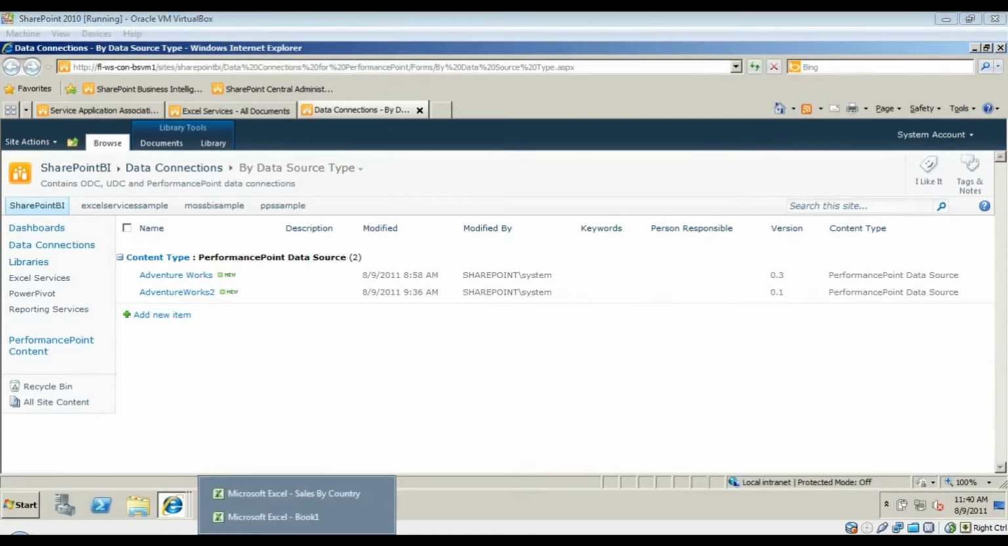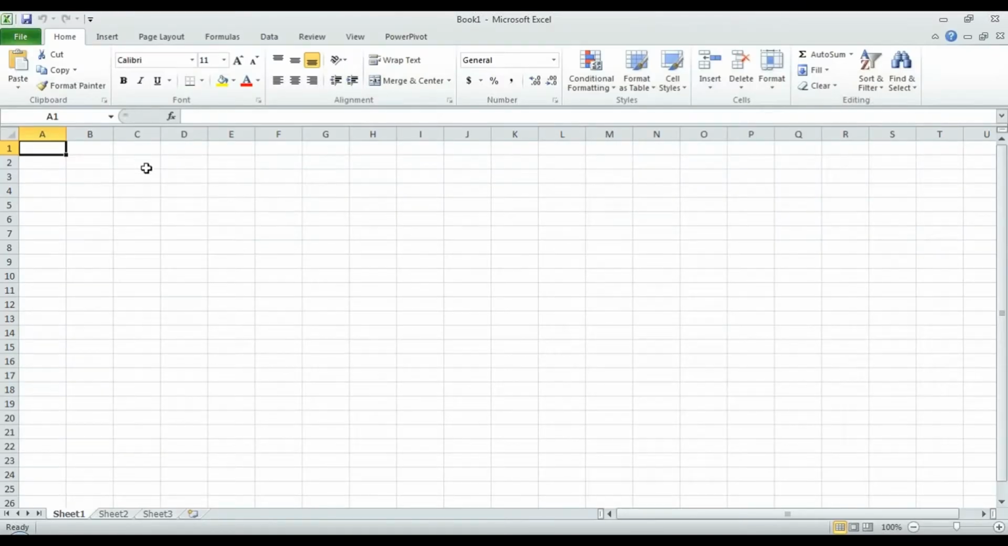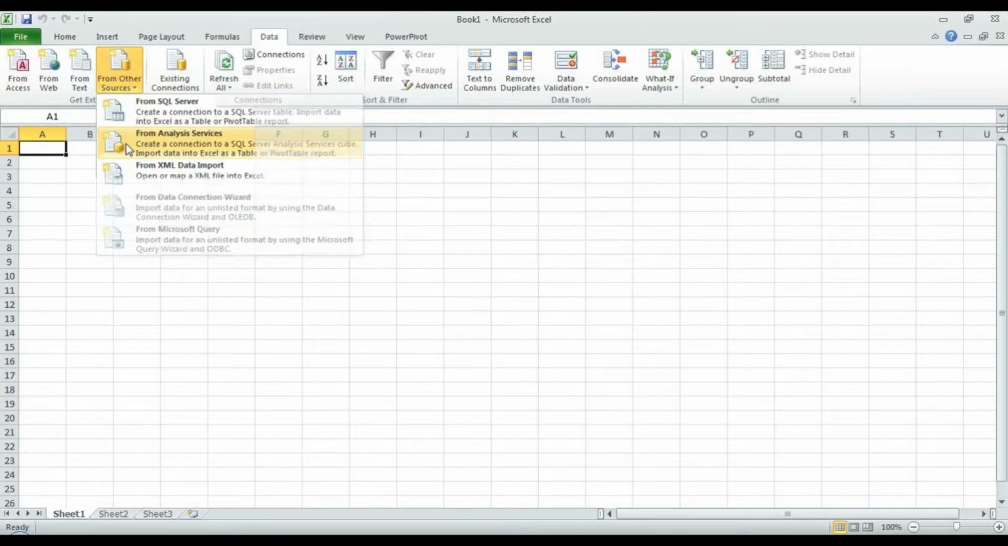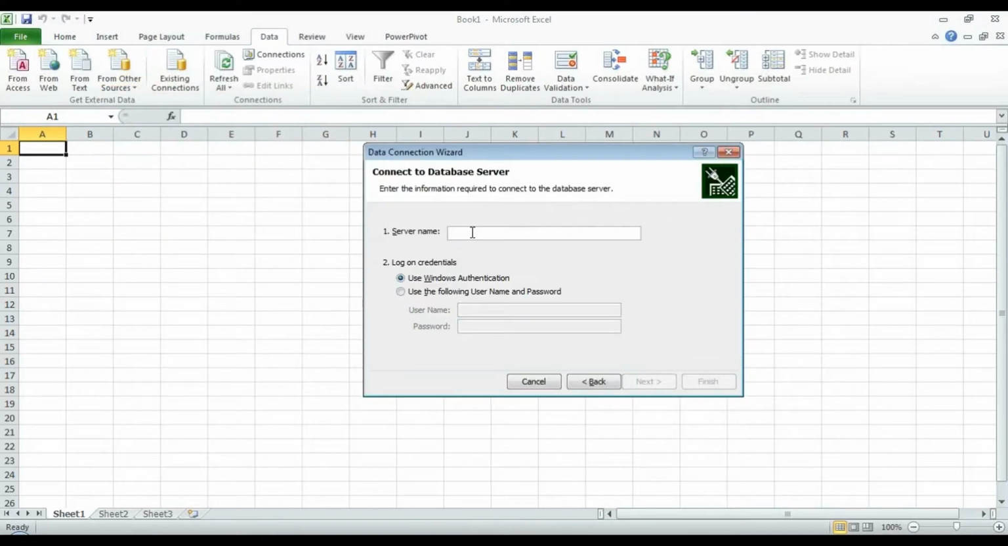So what we'll do is come over here to our workbook. We have just a blank workbook open here in Excel. What we're going to do is click on Data up at the top, and we're going to do a new data source from Analysis Services. And I'll go ahead and just do localhost, click Next, and it's going to go ahead and go out to my local server.